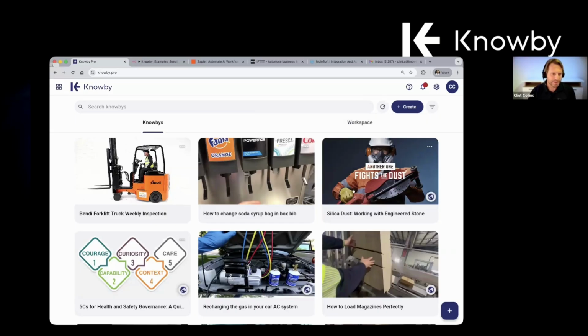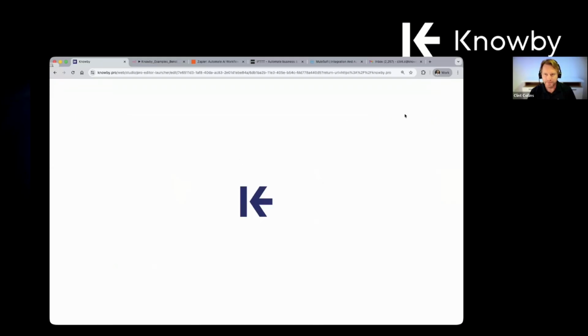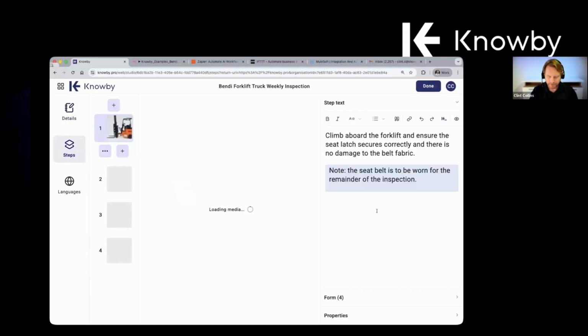That's actually a perfect segue into something else as well. You could have a form inside one Knowby and no form in another Knowby. But you could also do what's called linking. I'm not sure if everyone's seen this yet, but I'll jump in and edit this one as an example. I could have a link inside a step where, if I don't want to put the form directly in here, I could link off to a Knowby that has forms.